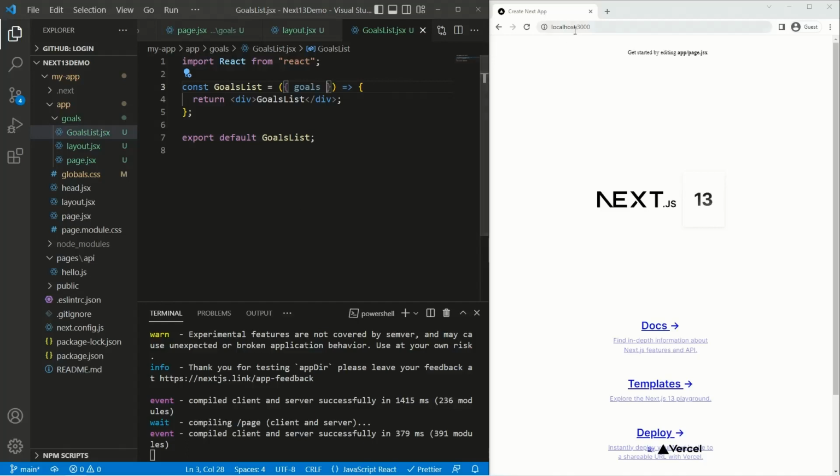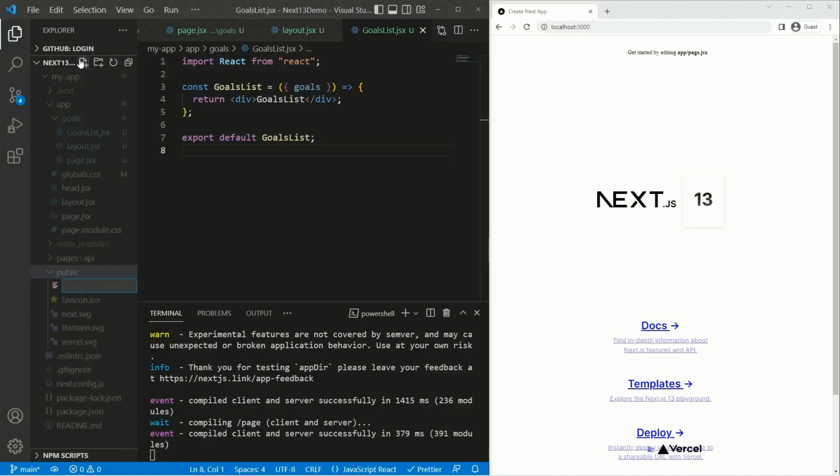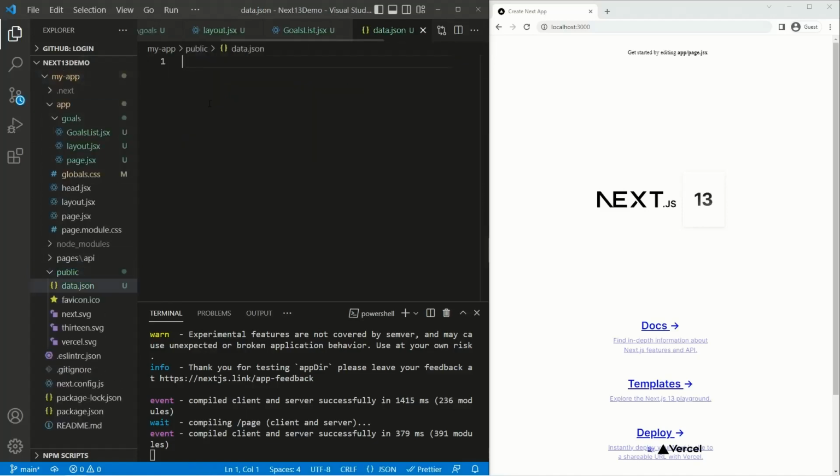Either we can just move on to a free API, and then we can render the list of those goals. But if we don't have any API, we can also create the API here. But what we will do, as we discussed earlier, is show you an example of how to use the React server components, how to make this component a server component. So we'll be using the JSON file, which should be declared inside the public folder, so that we can fetch that JSON file. So inside the public directory, we can create the data.json file, and inside that we can just declare the list of the goals.